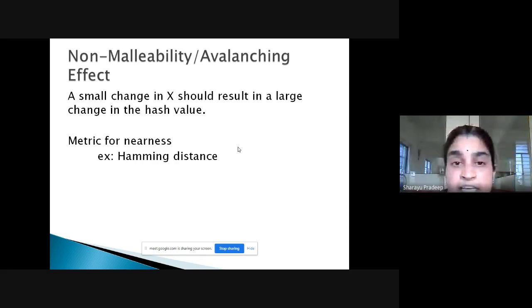Let us see in our book example, if you change the book a little, small changes should not result in small changes in the output. It should result in large changes. It should not be very close. So we'll do examples of that.